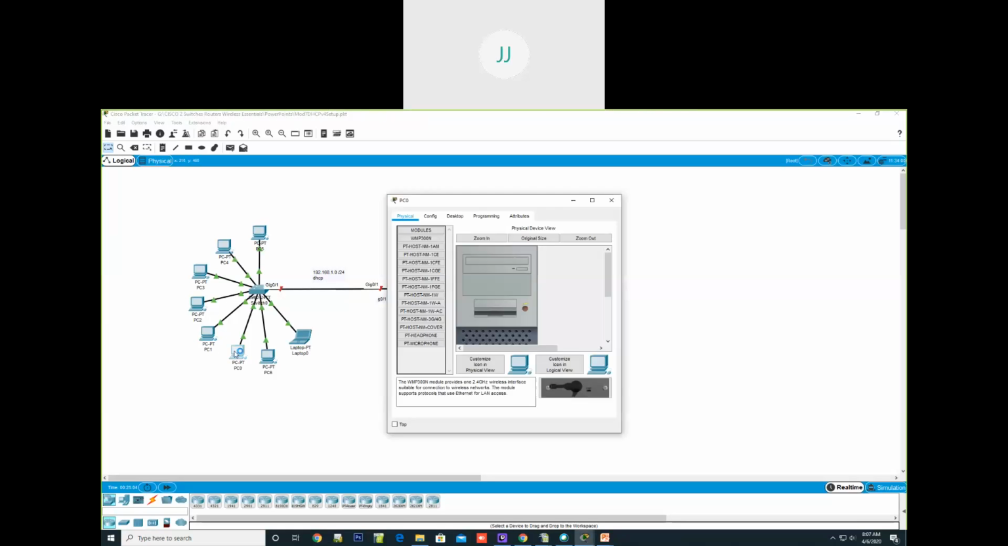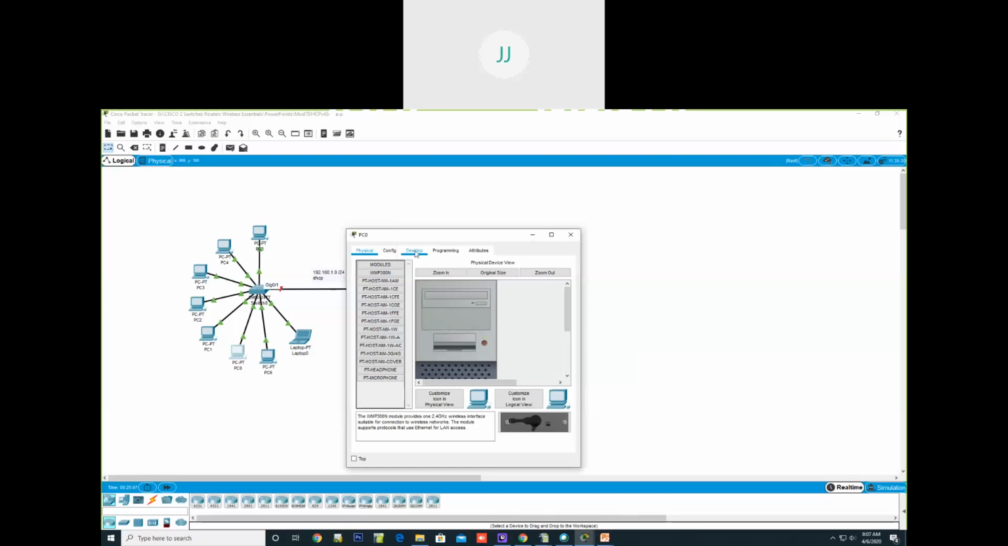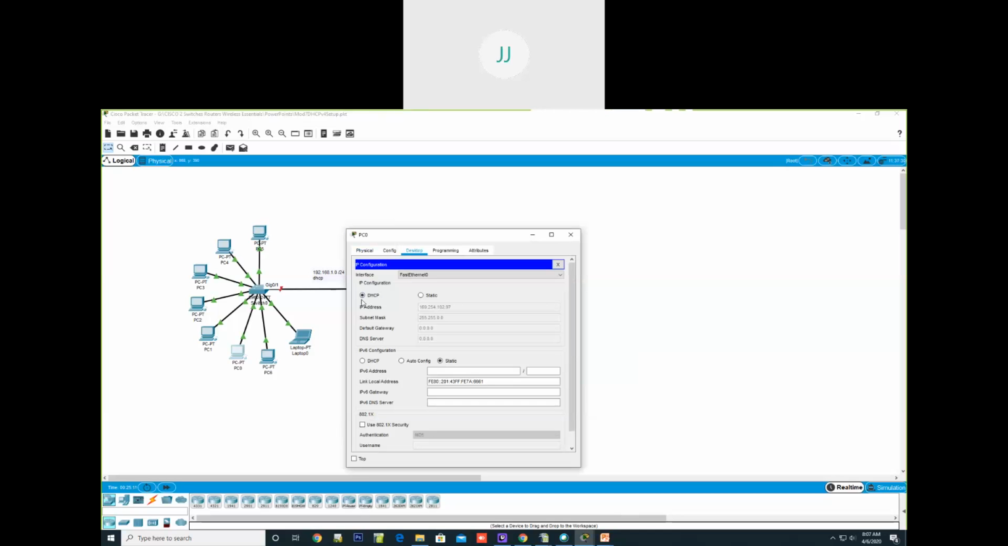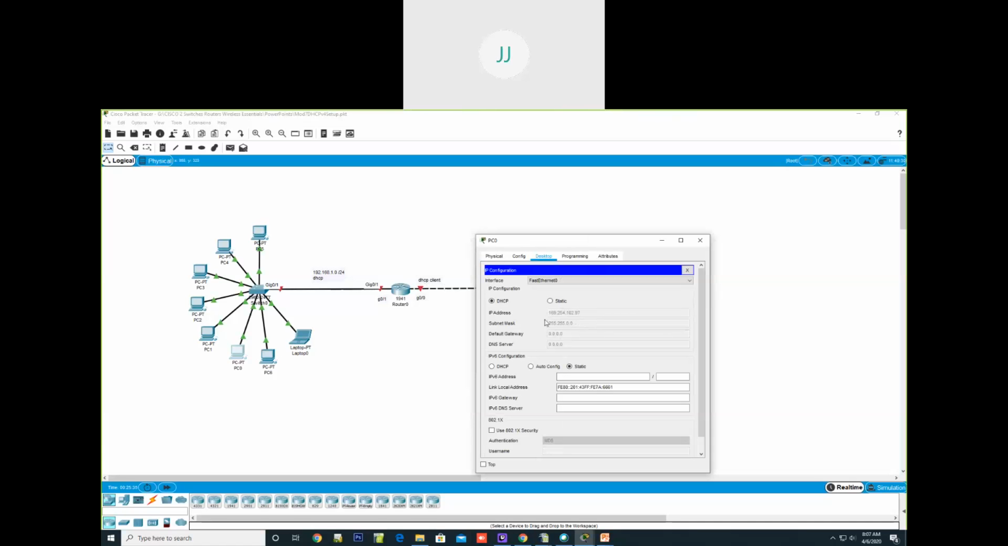As you can see, if we open up one of these hosts, they are set up to be dynamically assigned an IP address using DHCP. As you'll see, the host is assigning itself a 169.254 address. That's a link local address, or an APIPA address. And that is because DHCP is not set up on this router yet, so it is assigning itself that number. So let's go ahead and fix that.